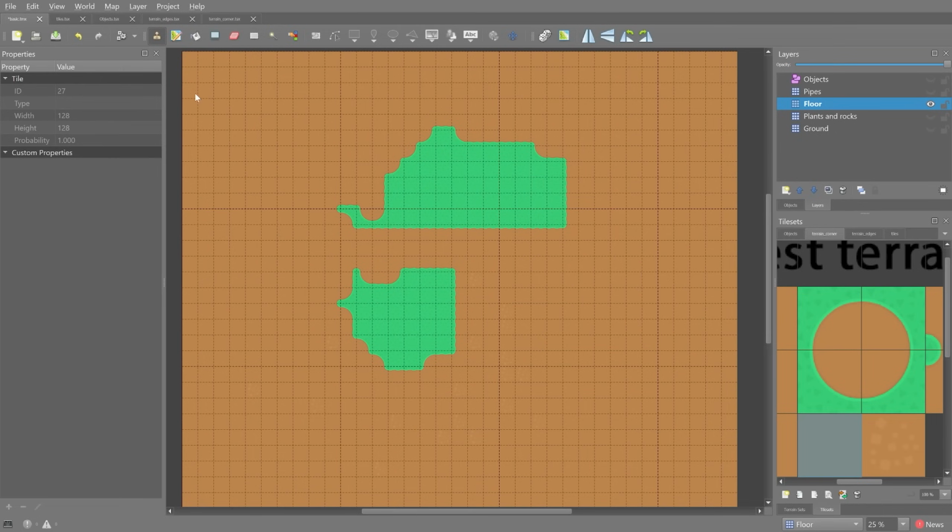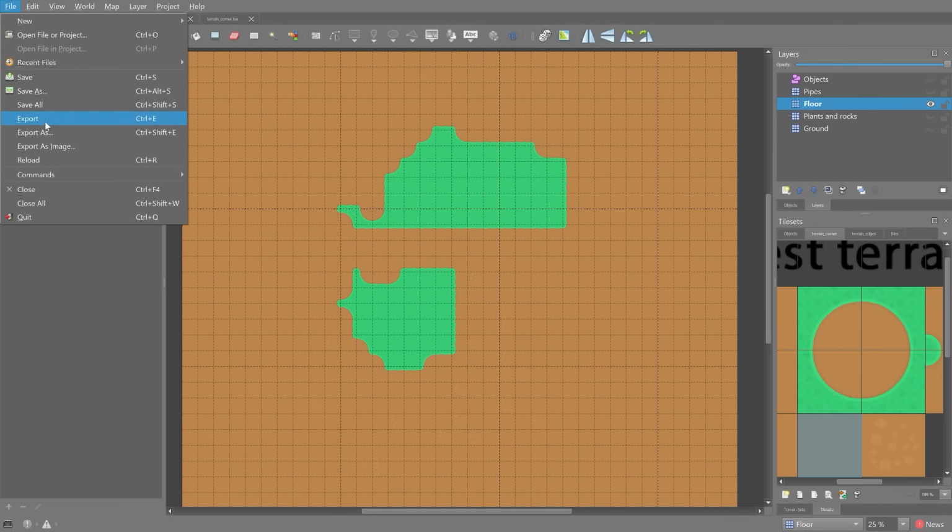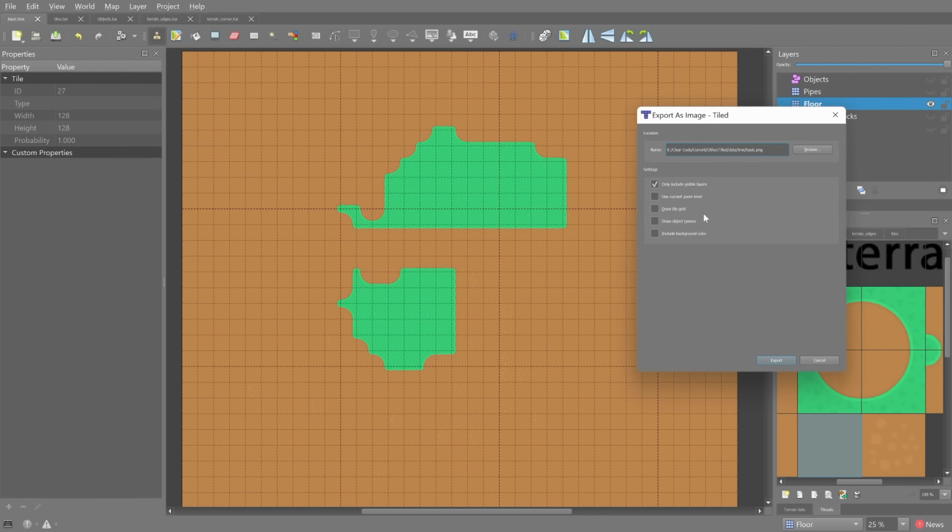So not recommended by me. But right, this is basically how you would export things most of the time. Now, what you can also do is export as image. And if I click on that, we are just exporting what we are seeing right now as one image.